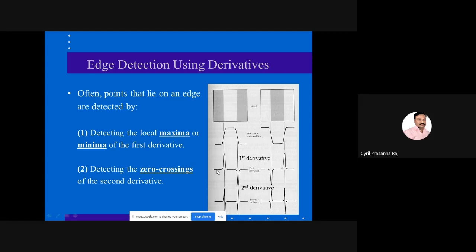Now this is how we identify the edges in a given image. The basic principle is, you take an image, and if you want to find the edges, differentiate the entire row, differentiate all the pixels available in the image, and identify whether there is a maxima or a minima.